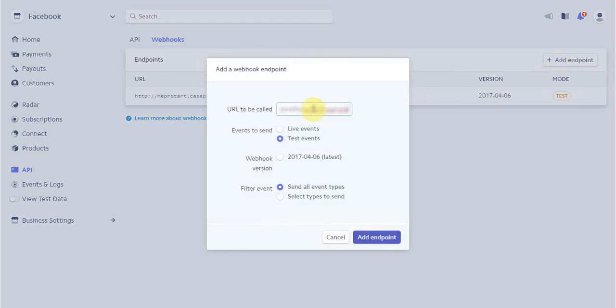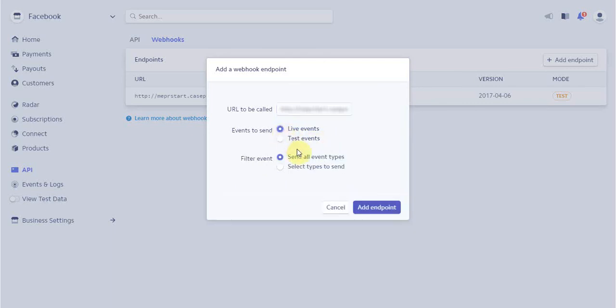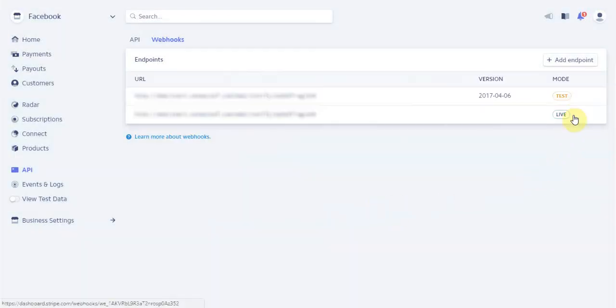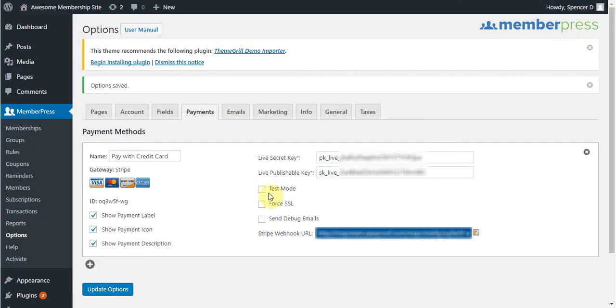So I'm going to go ahead and paste that in, and then instead of sending test events, I want to send live events, and make sure that I'm sending all event types, and then click Add Endpoint. So you can see here that I've got this live webhook set up right now, and with that, I'm ready to go. The only thing I need to do left is to save this option. So again, I'm going to come down here and click Update Options, and with that, my gateway is ready to go.